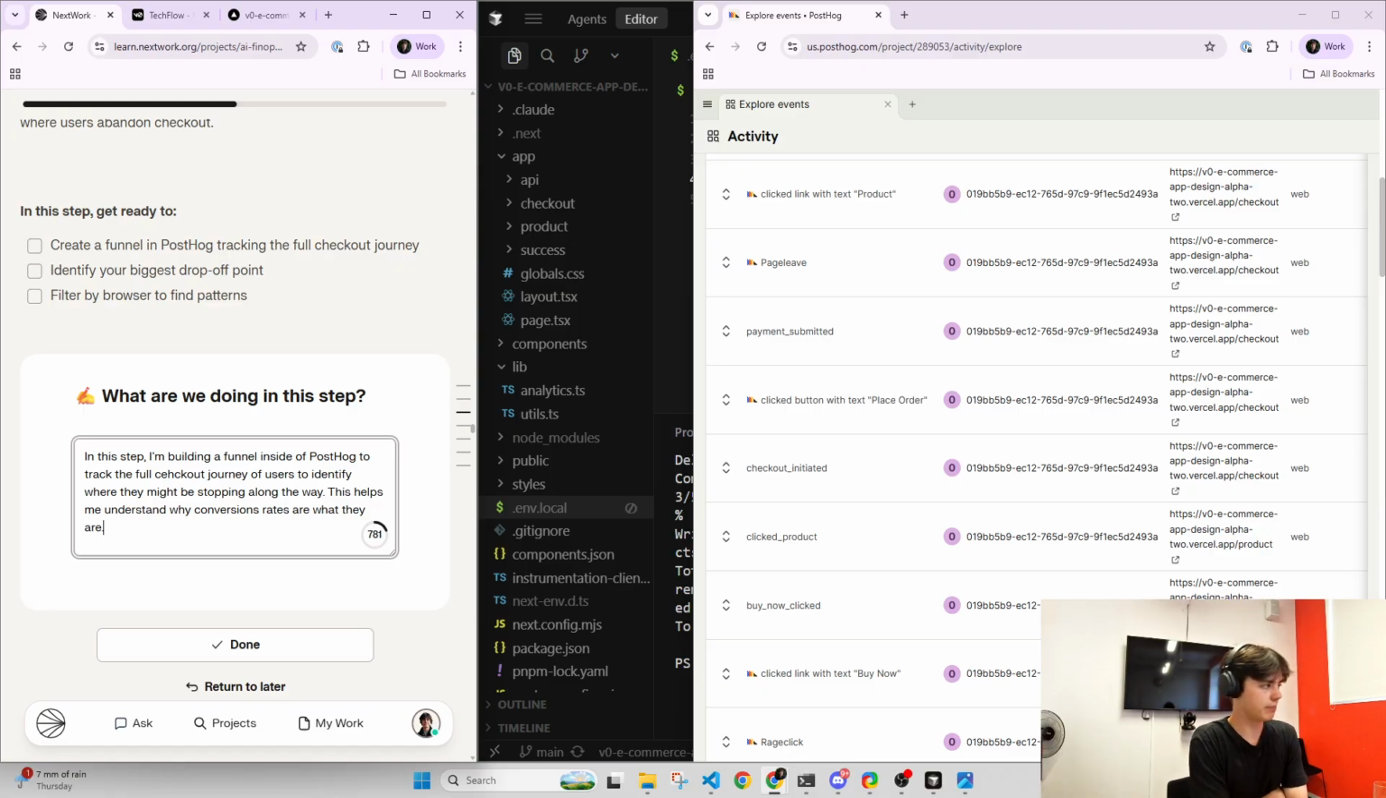In this step, I'm building a funnel inside of PostHog to track the full checkout journey of users to identify where they might be stopping along the way. This helps me understand why conversion rates are what they are.